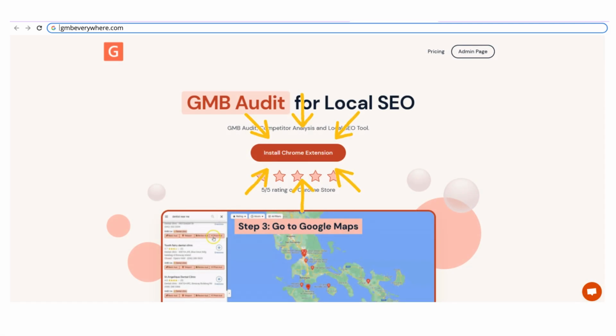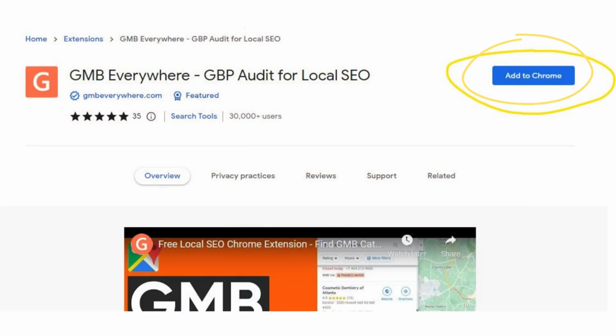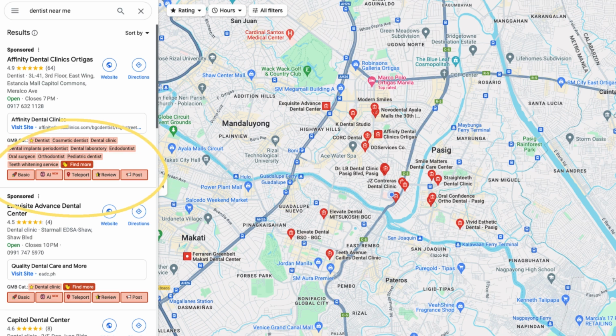Step 1. Install the GMB Everywhere extension by going to gmbeverywhere.com. Click the Install Chrome extension button. You will be redirected to the extension page. Click Add to Chrome. Once installed, a new tab of Google Maps will open, showing several buttons.